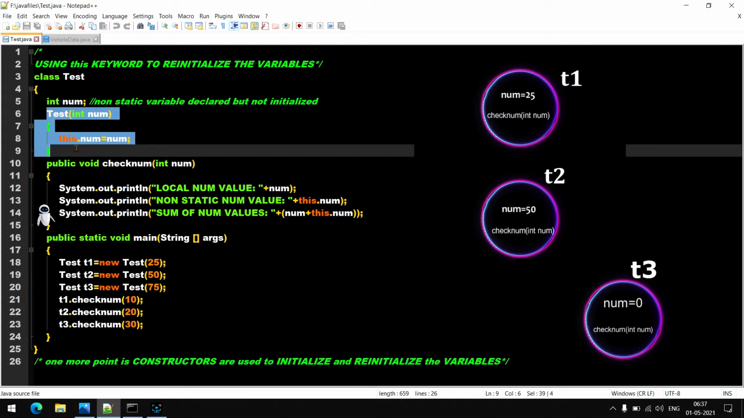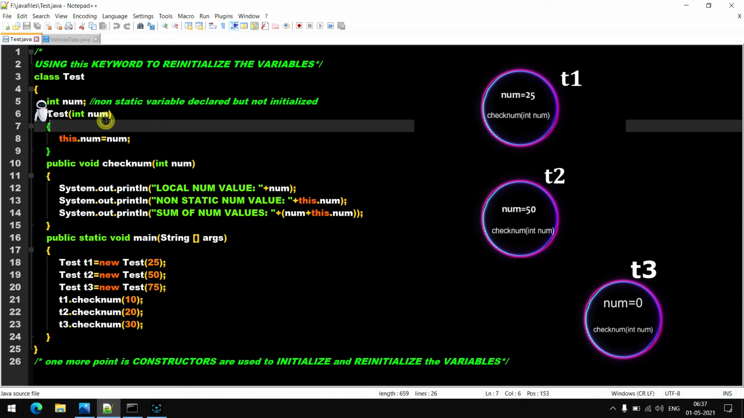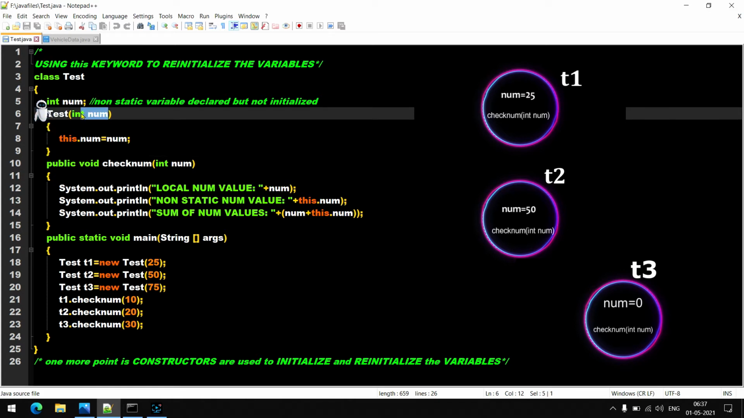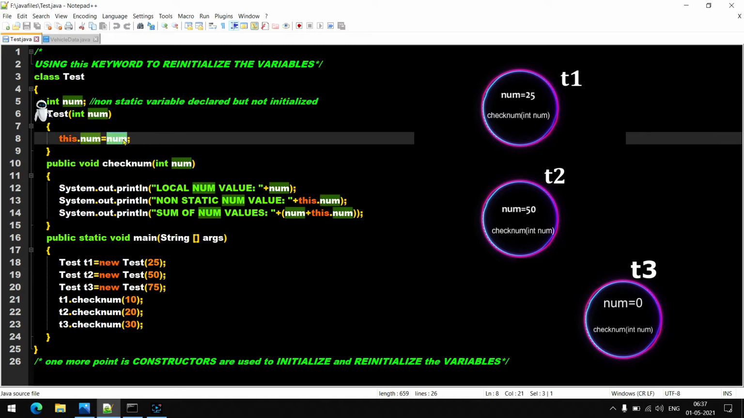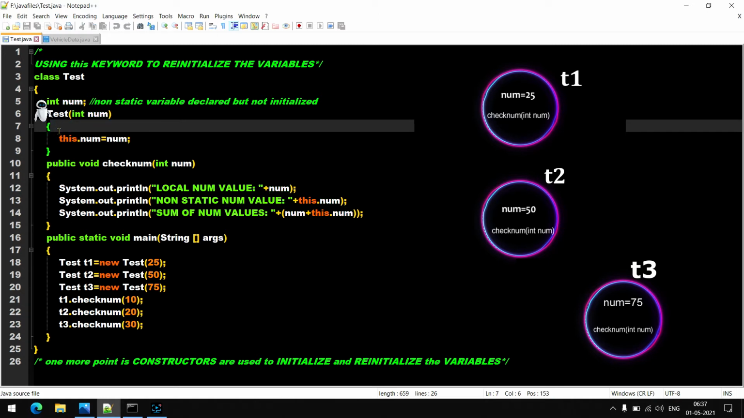As you can see, we are passing the value 75 in the third object creation. The value 75 will be passed on to the local variable of the constructor, and that 75 is reassigned to the non-static variable. As you can see on the screen, the value of the non-static variable in object T3 is 75 as of now. So the execution of this constructor is completed.